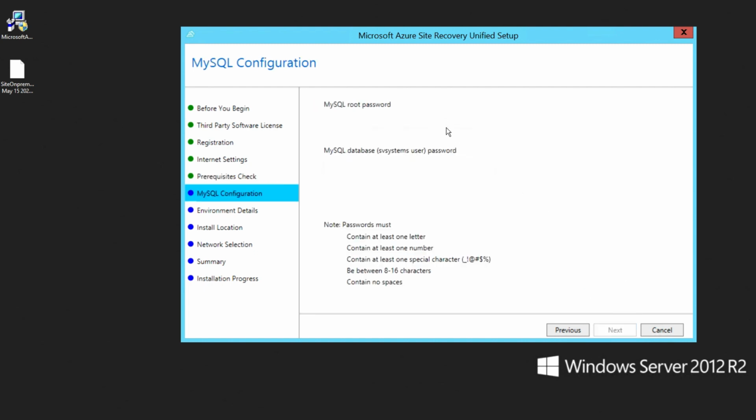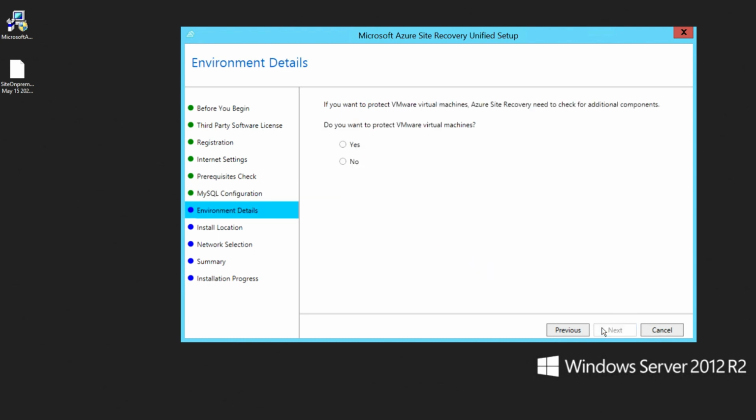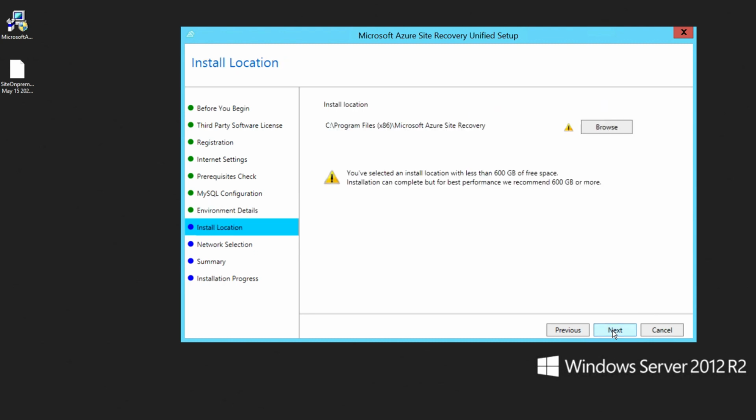Going to the next, here you need to put the password. I have created a password. Do you want to protect your VMware virtual machines? I'm going to check no. I'm going to the next.